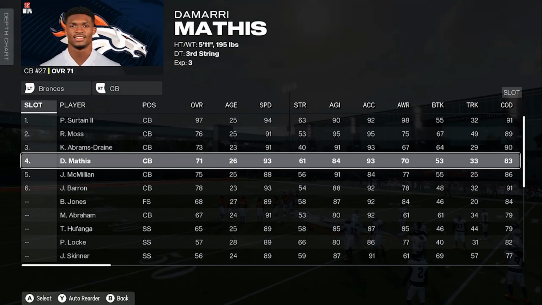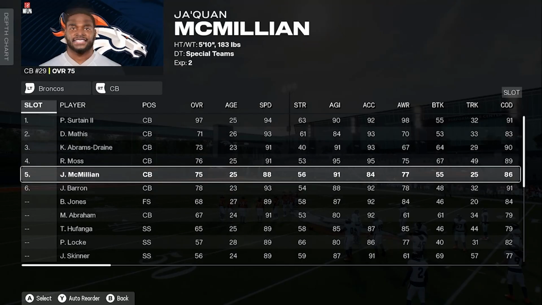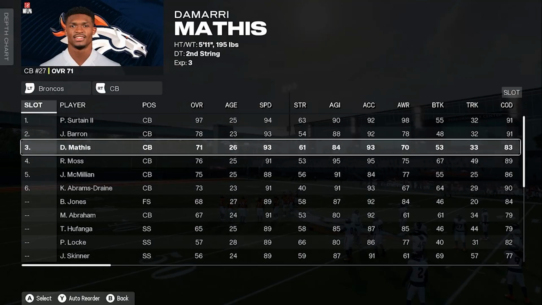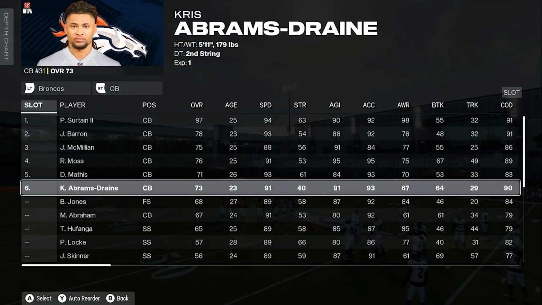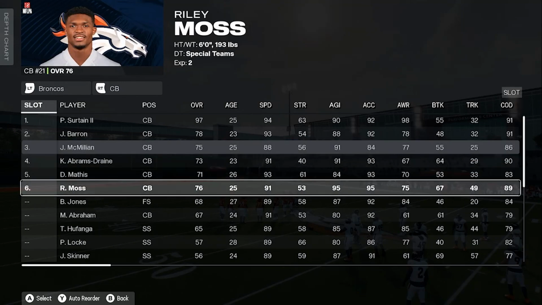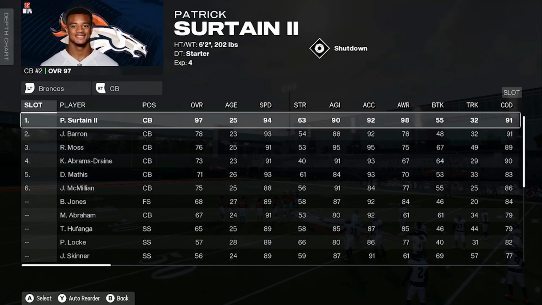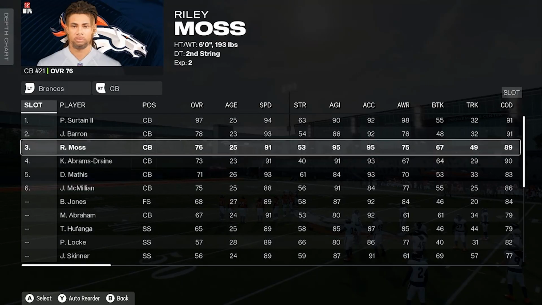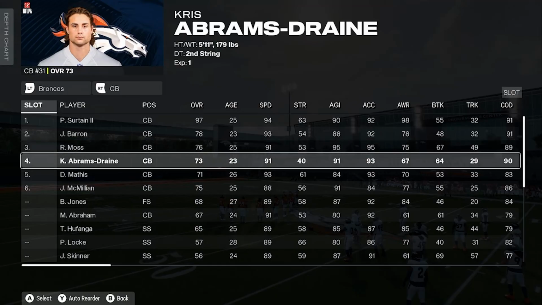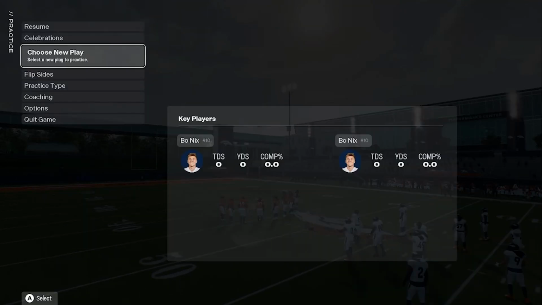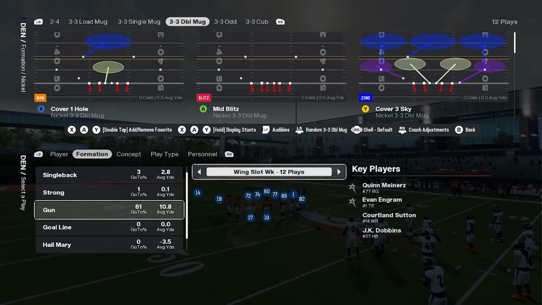And then for here, I like to have some speed as well. I mean, that's kind of obvious, right? Mathis is on the team, so it would look more like whatever. That's what my depth chart would kind of look like. Nope, Riley Moss has to go. Okay, so I have these two really speedy guys on the outside, and then my two decent guys here in the slot. Okay, that's what I like to do. Now we're going into practice mode.